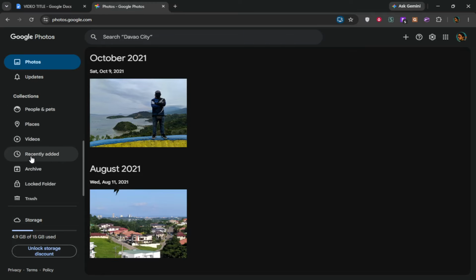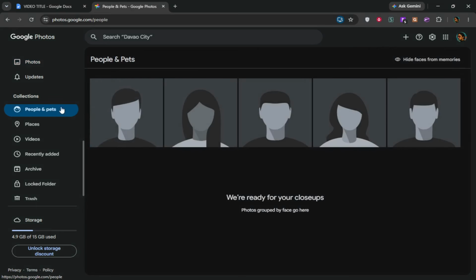Open Google Photos once more. Tap on Collections at the bottom of the screen, then select People and Pets. If Google Photos has recognized faces, you'll see groups of people and even pets neatly organized here. This section makes it incredibly easy to browse through all the photos of a particular person or pet.